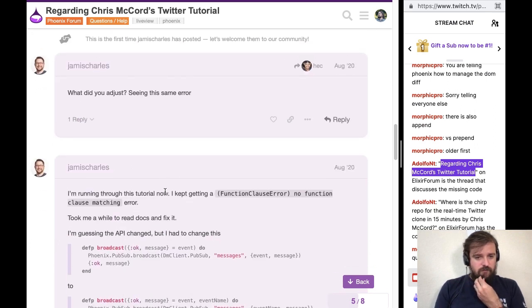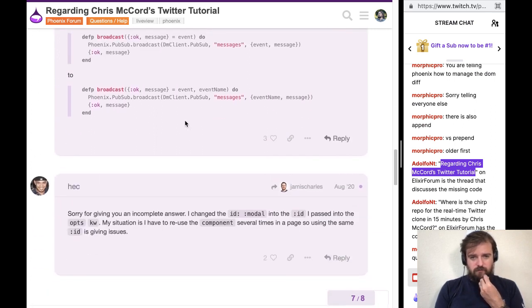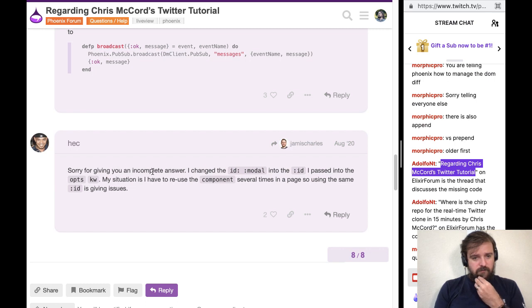What did you just see? The same error. I'm running through this tutorial now. I kept getting function clause, no function clause versus matching. This is probably something. ID modal into the ID. I pass into the ops.